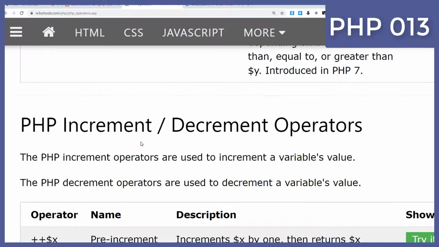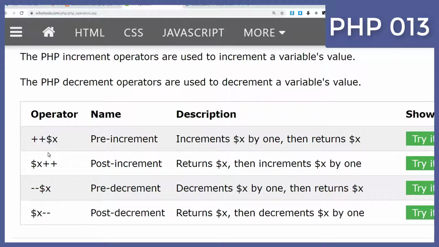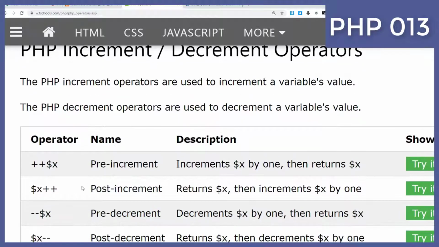So we come to the increment and decrement. Increment operators, we use them to increase a certain value, and decrement, we use them to decrease a value. If I want to increase a certain value, I'll use plus plus before the value, and it will be increased, and this one will be decreased. You can ask, what's the difference between this and this?